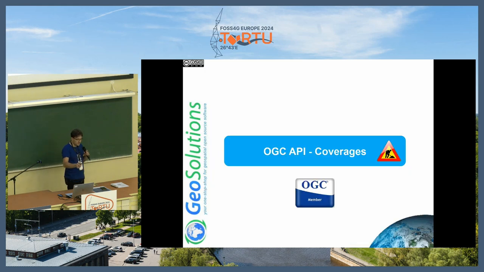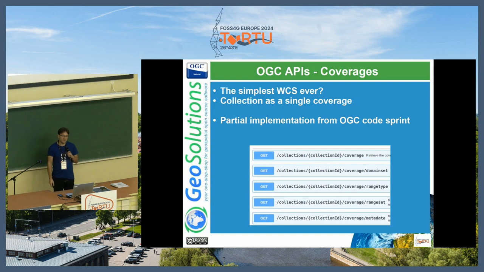OGC API Coverages. OGC API Coverages is the equivalent of WCS. We can think of it as the simplest WCS ever. To be fair, in this case, WCS 2.0 was very, very close to the principles and implementation of an OGC API to start with. WCS 2.0 was already split into a small core and a lot of extensions, and so it was relatively easy to migrate.